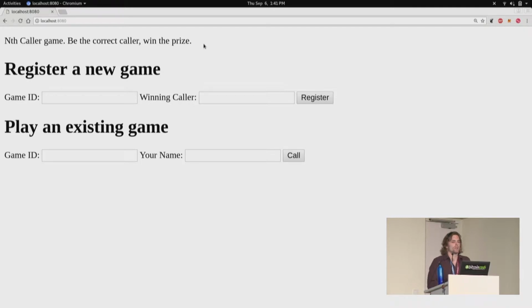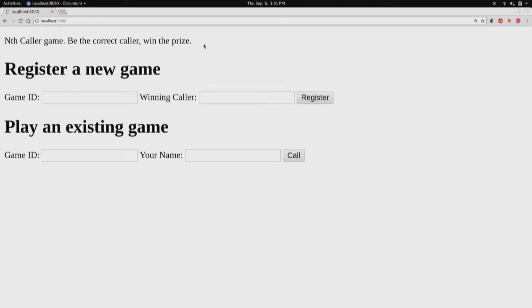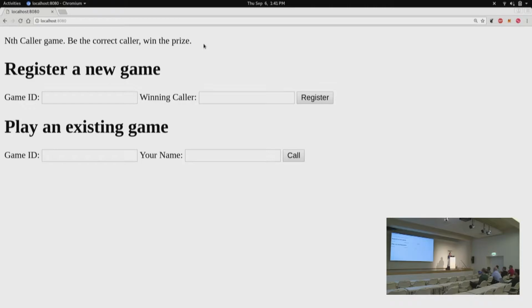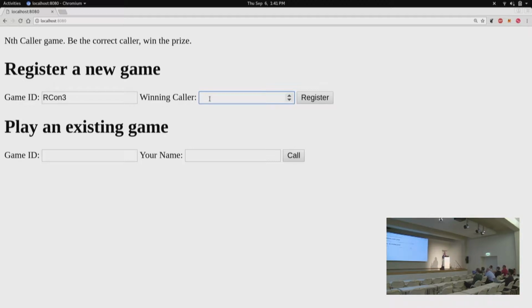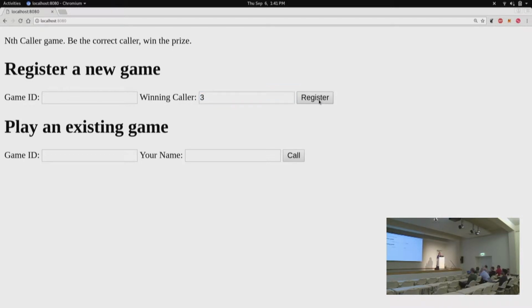And in order to make this a reusable contract so that everybody can host their own game, there's actually 2 phases. One is where you can decide, hey, I'm gonna host one of these games and invite my friends or peers to call in and win. And then the second part where it says play existing game, that's where I can call. So let's do one of these. I'm gonna create a game, and I give it a game ID called RCON 3. And then the other thing I have to specify is what caller do I want to win? Should it be the 3rd caller or the 5th caller? Just to make it not take forever, I'll go with the 3rd caller. And I click register.